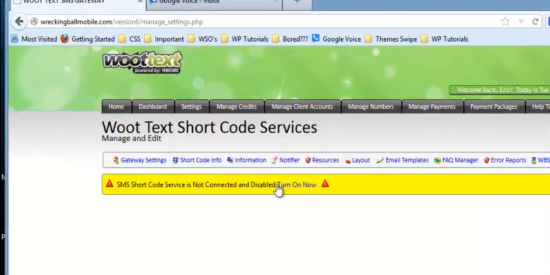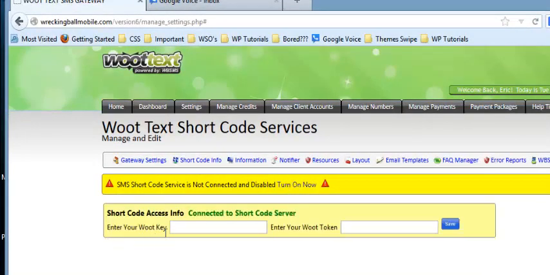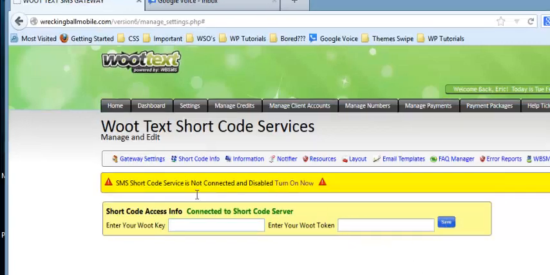Shortcode info, Ed did go over that. What we do need to do is grab our Woot key and our Woot token, and I'm going to do a separate video on this, probably not tonight, but we'll get it to you within the next couple of days. If you have your Woot key and your Woot token, you can come in here and activate your shortcodes.